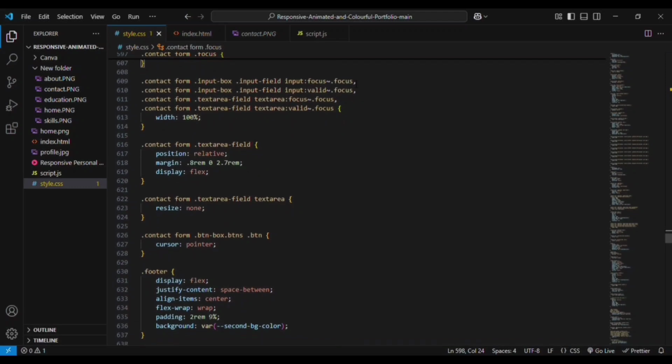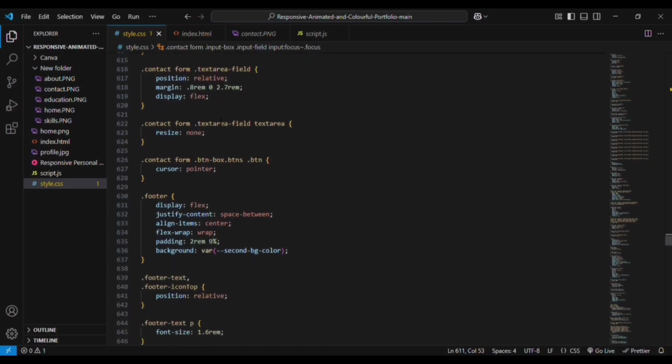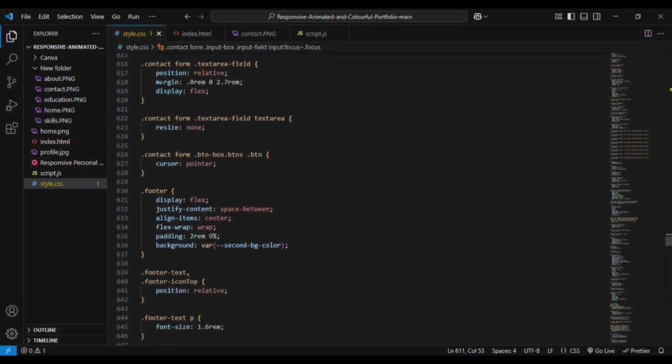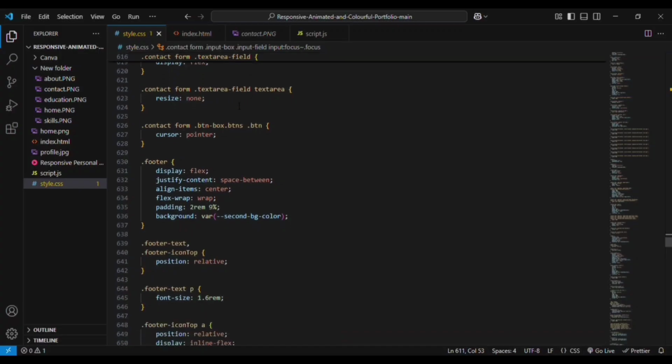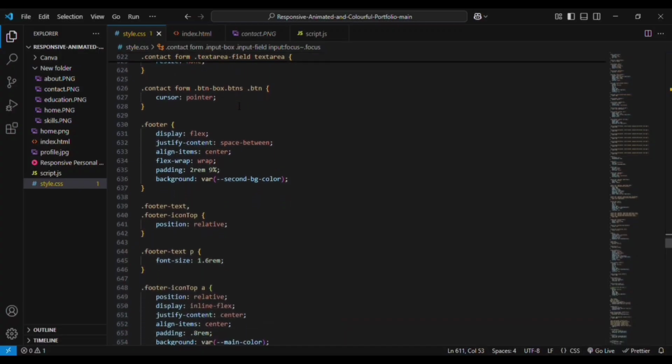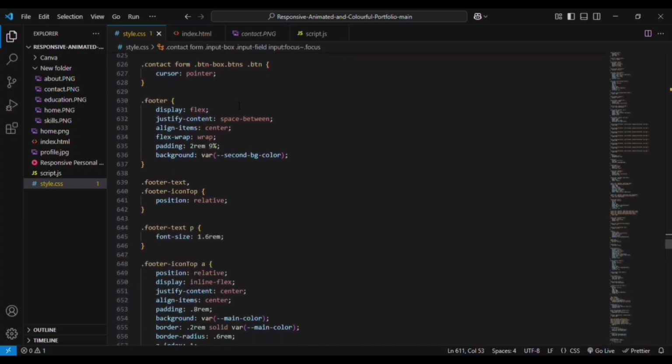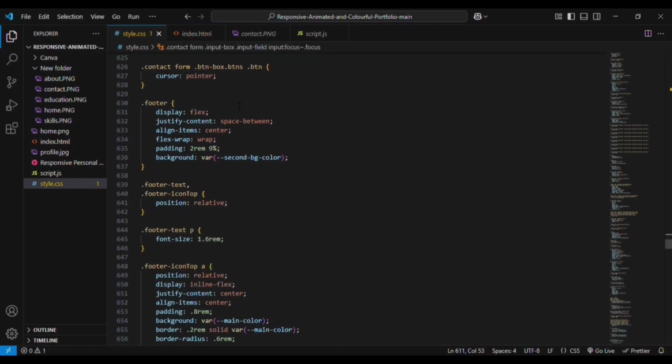You can see here focus for the input fields as well as for the text area. The width will be equal to 100%. It will give a very classy and professional look to your website. Then we have the text area field. For that, position is relative, margin, display flex is given to it. The text area resize is none. Resize is nothing but the size will not increase, it will just continue as the user enters the data.